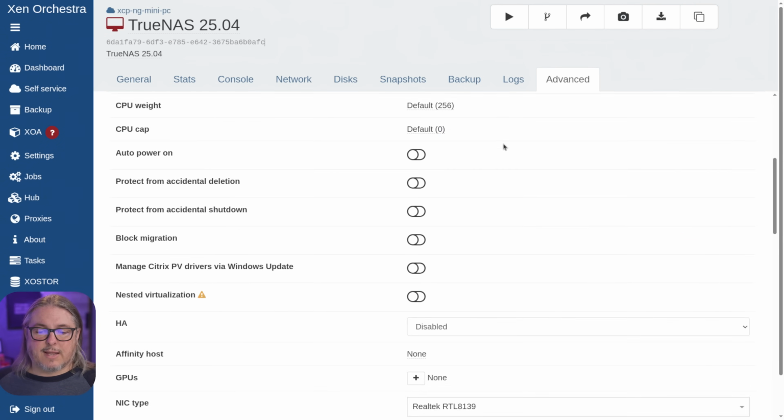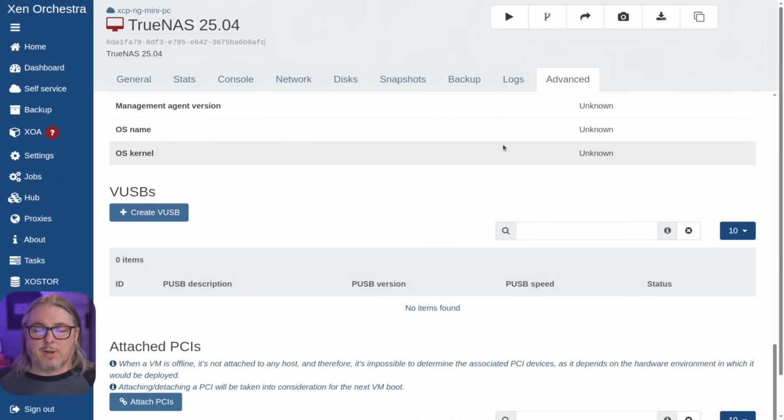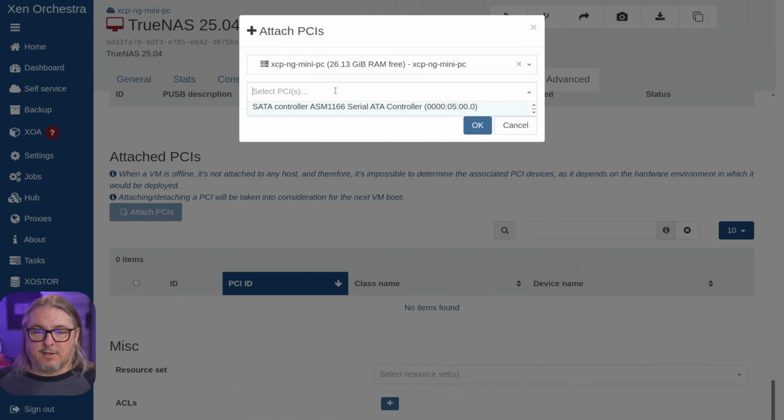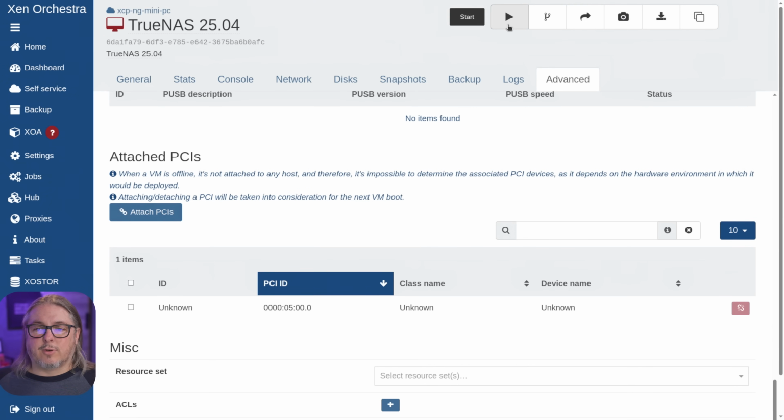Head over to the Advanced tab. We're going to scroll down here and we want to add the PCI device. So we're going to attach the device. And there's that ASM1166 SATA controller. Hit OK. And now we can start this up and go through the normal process of adding the drives.